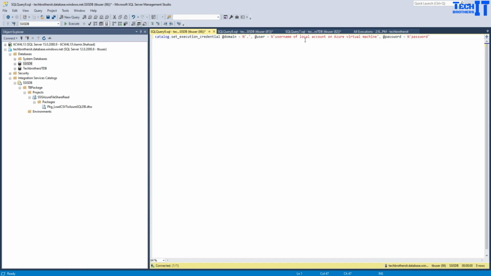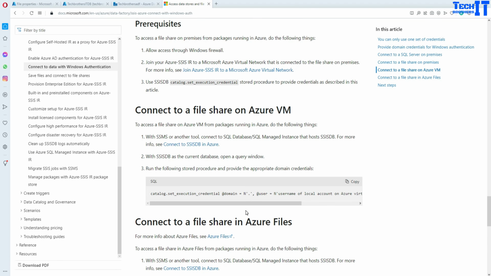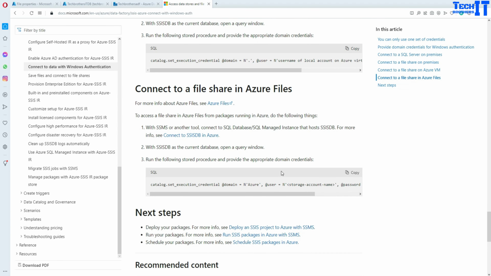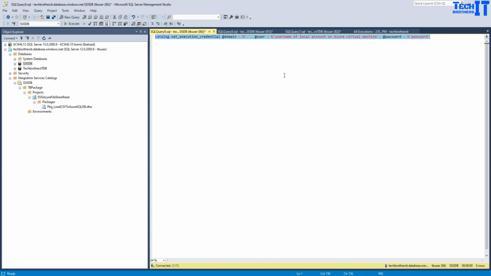Then you have to see, I made a mistake. Username or local account of Azure machine. That's what I was not supposed to copy. I was supposed to copy this one, the next one. Sorry, I copied this. I was supposed to copy this. Okay, connect to a file share in Azure Files. I will do the demo on the other one as well, hopefully, if I make it work.